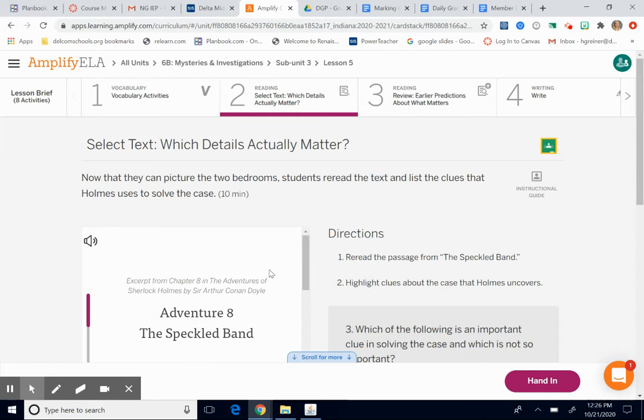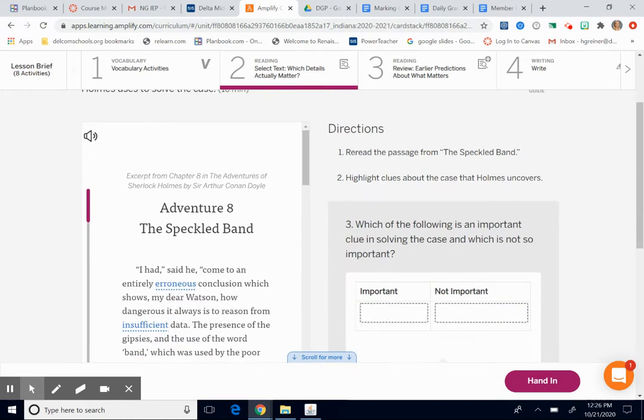Then you're going to highlight clues about the case that Holmes uncovers. So anything that would be a clue to the case. You're going to go ahead and use the highlight tool and find those clues. Just a reminder to highlight: you highlight the word and then choose the highlight option on whatever text you want highlighted. So go through now and find any clues about the case that he uncovers.